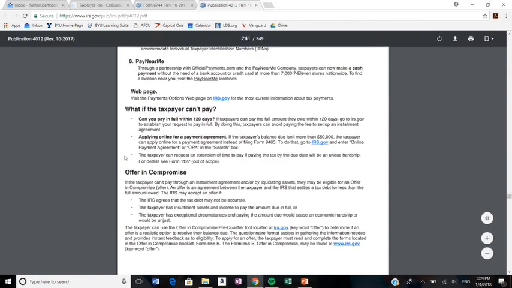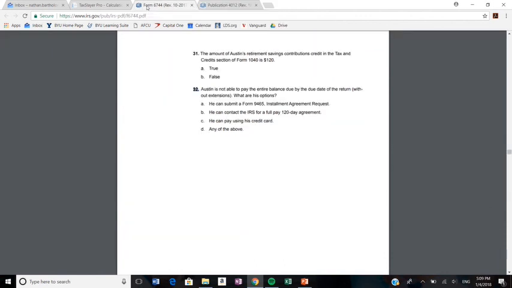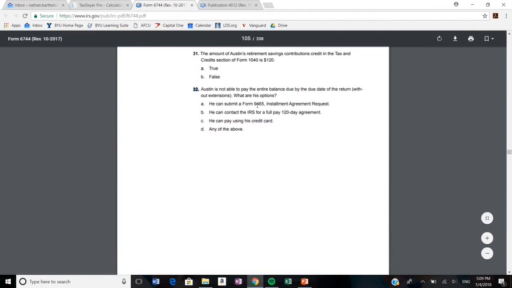And then it looks like applying online for a payment agreement, and I see here Form 9465. So I'm going to guess the answer here is D, any of the above. He can pay by credit card. He can contact the IRS for a full pay 120-day agreement, and he can submit Form 9465. So the answer to 32 is D, any of the above.